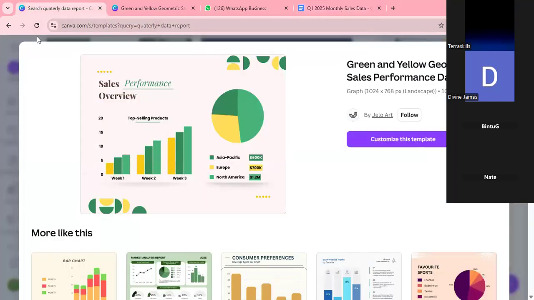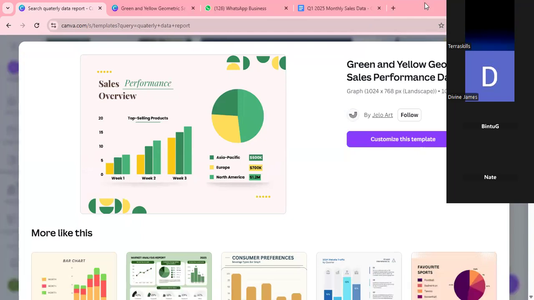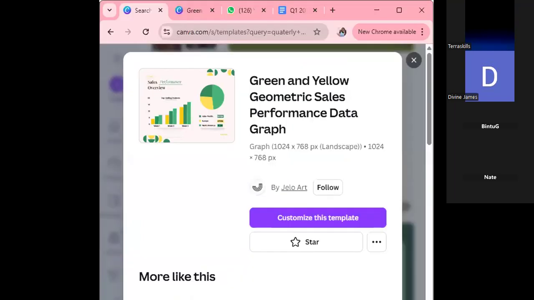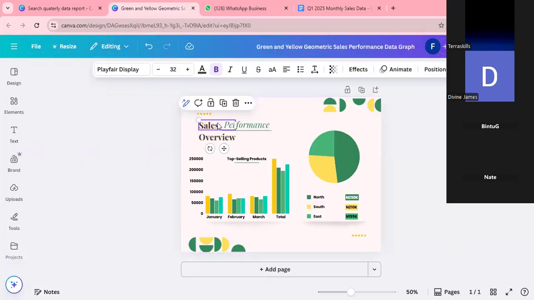Sorry, this tab is disturbing. This is really disturbing me. This bar. Okay. Yeah.